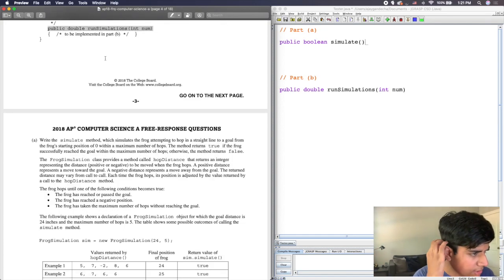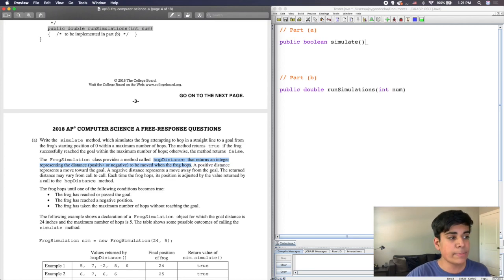Alright, so it says, the FrogSimulation class provides a method called hopDistance, which returns an integer representing the distance to be moved when the frog hops. And this can be both positive or negative. A positive distance represents a move toward the goal. A negative distance represents a move away from the goal. The returned distance may vary from call to call, which basically means that every time you call hopDistance, you may not get the same value in return. Each time the frog hops, its position is adjusted by the value returned by the call. So basically, its position will change depending on the distance of the hop.